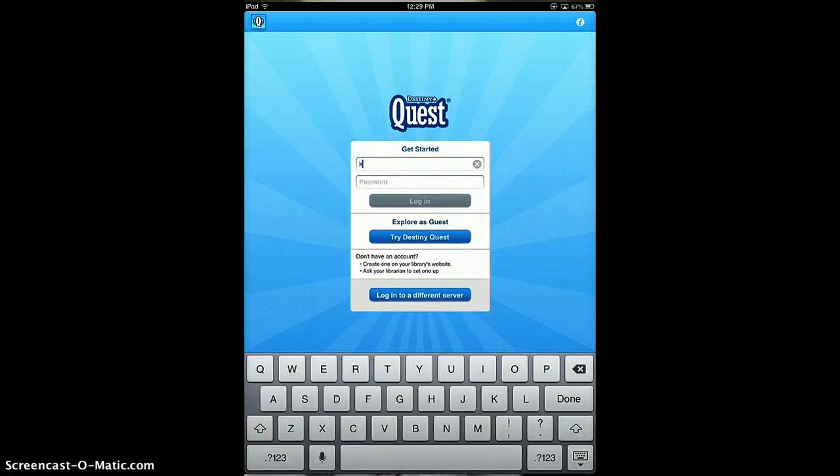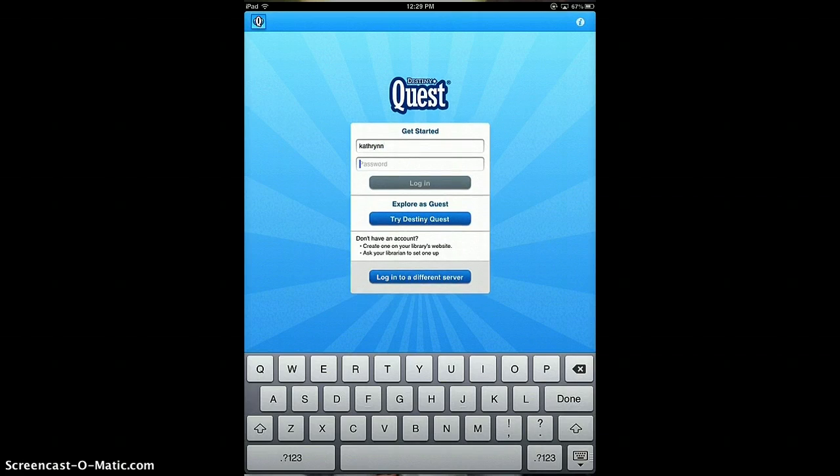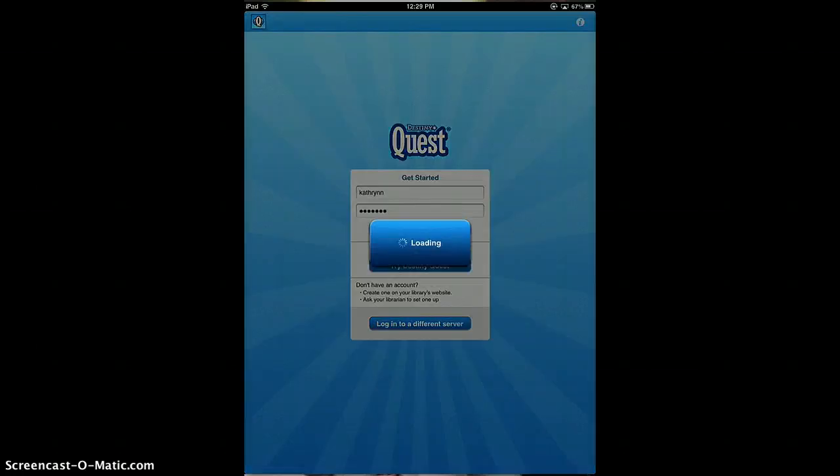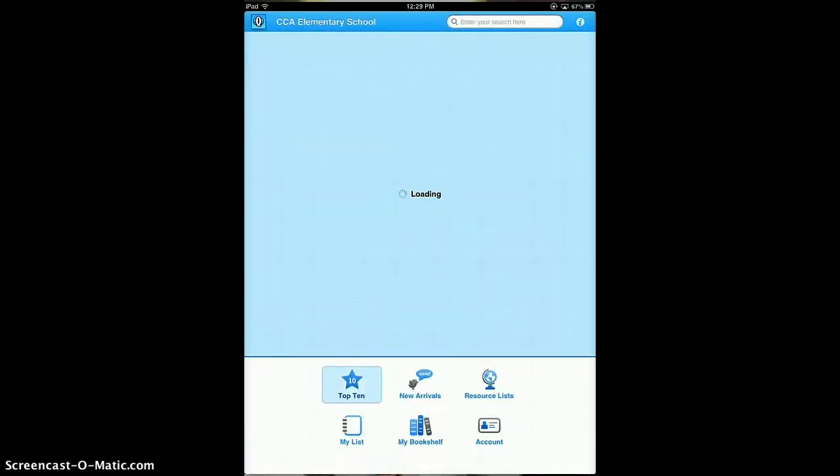Your user ID would be the same as your login name. Most of your passwords were preset for you as your initials, but some of you good Destiny users have reset your password, and that's fine. If you have any trouble logging in, you can always see the library staff, and we can reset your username or password. Once you log into the app, the first thing you're going to see is the top 10 books.